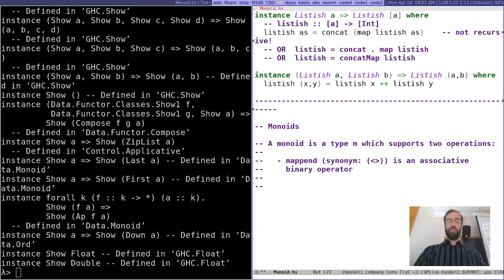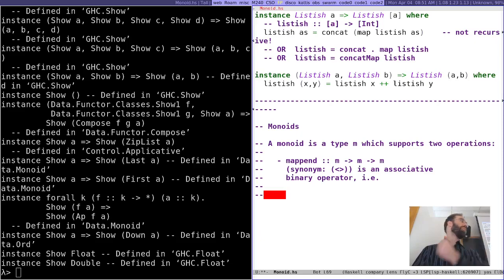That means, well, I'll say it has type M to M to M. That means it takes two things of type M and gives you one thing of type M. So it's a way of combining values of type M. Okay, so that's what I mean when I say it's a binary operator.